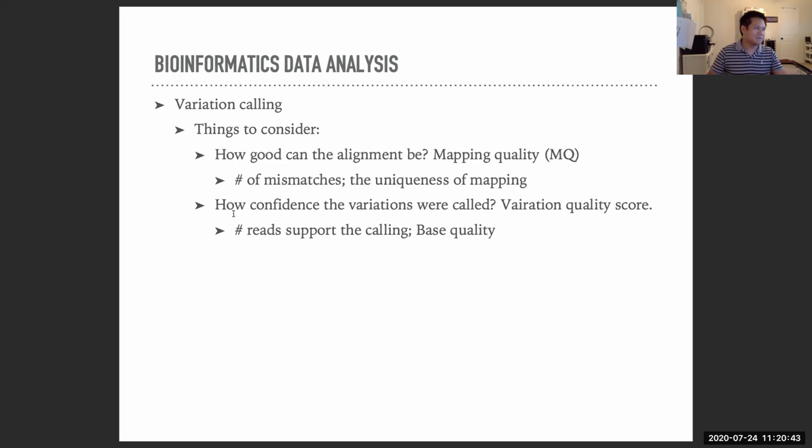And then, how confident the variation record is, you're going to have a variation quality score. So instead of the mapping quality score, you're going to have another one in the VCF file. You're going to see a variation quality score. It's based on how many reads support the calling. If I have more reads, say 100 reads, that'd be perfect.